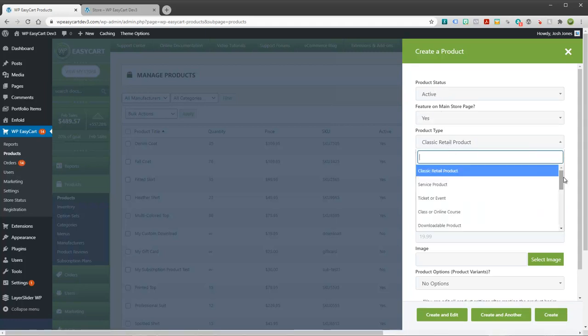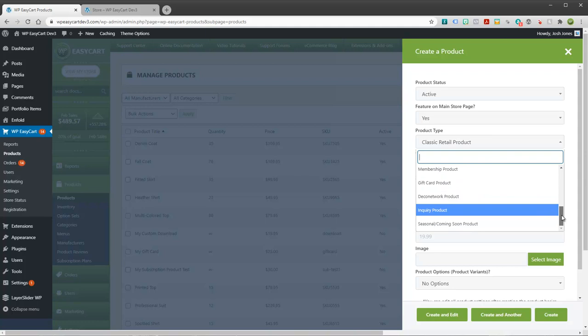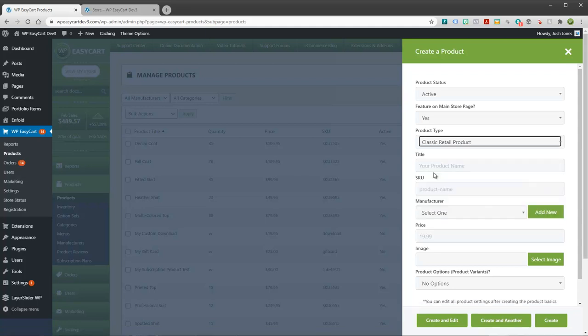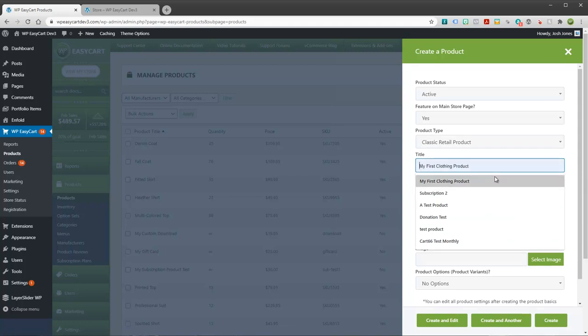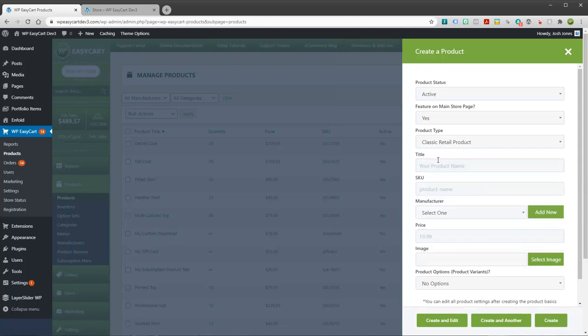Again, this next option is simply what type of product you want. Now in EasyCart we have, especially in our Professional and Premium editions, all these preset products. Retail is obviously the most used, and we'll go ahead and select that, and it will have some basic defaults.